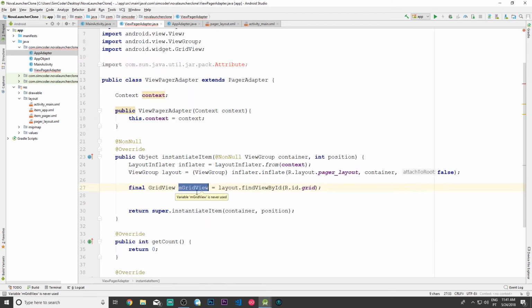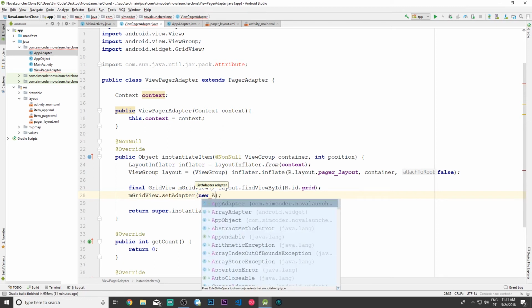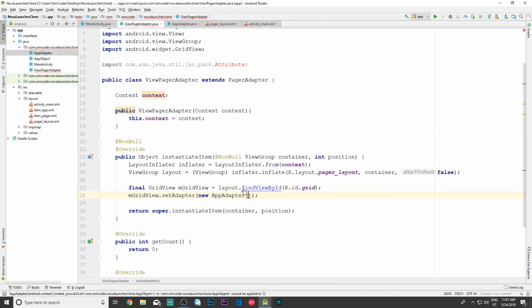So let's simply grab it, say mGridView.setAdapter, and now we have to see what we need to pass along, and for that you can simply hold Control and hover over the app adapter. So we need the context, so let's say context, and we need an app list, which we'll pass along in a second. So let's create the app list right now. And other than that, we are almost done.